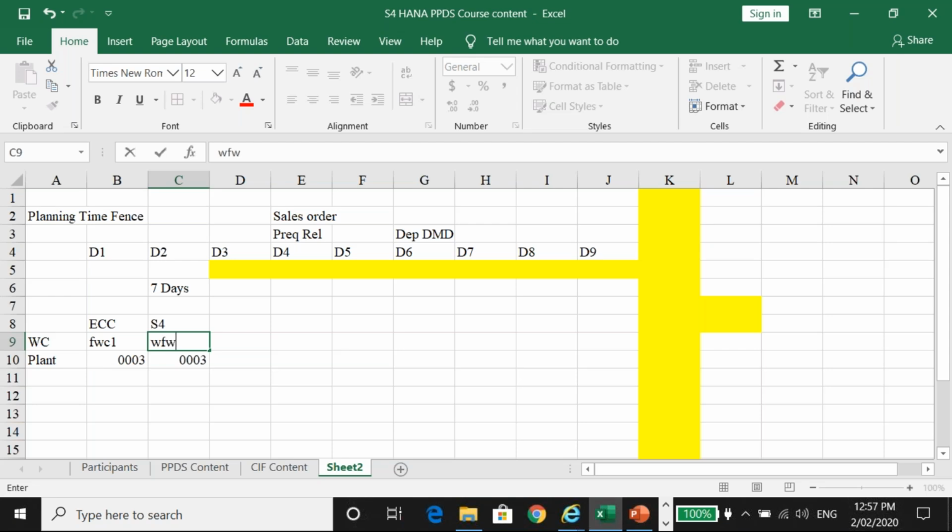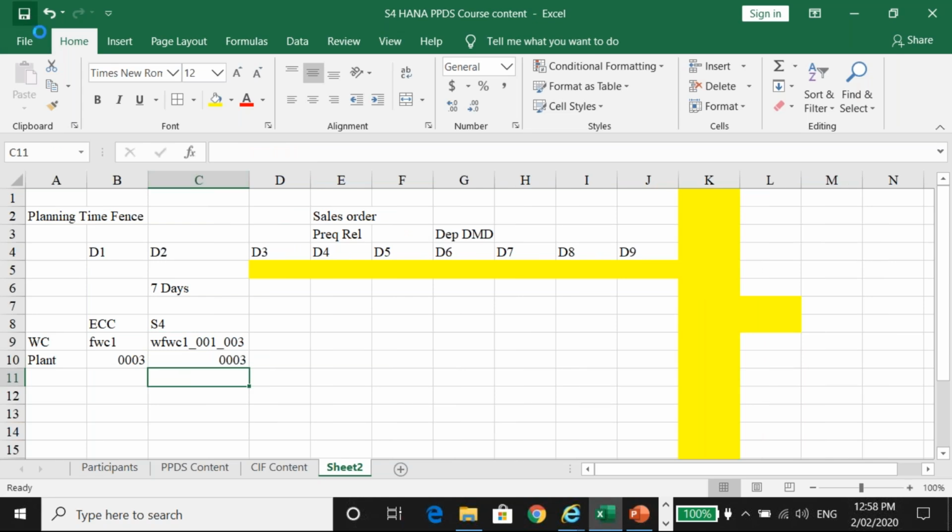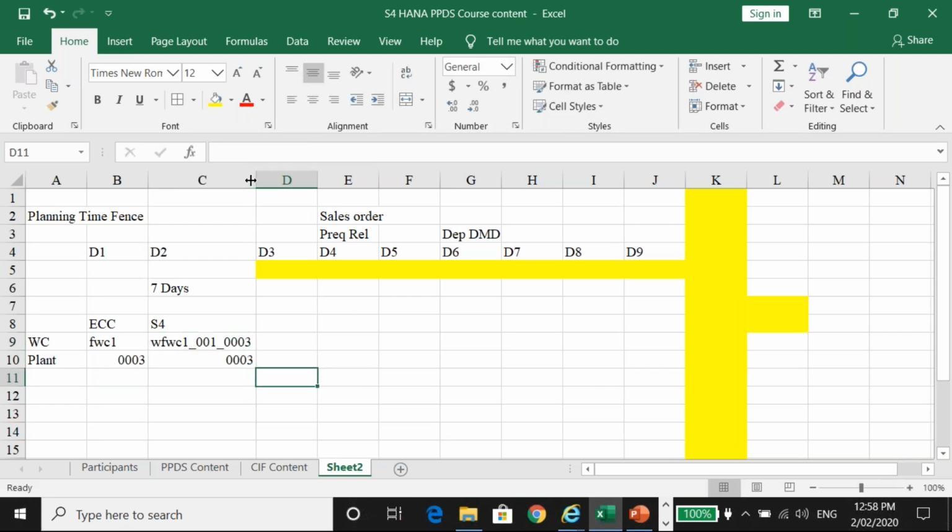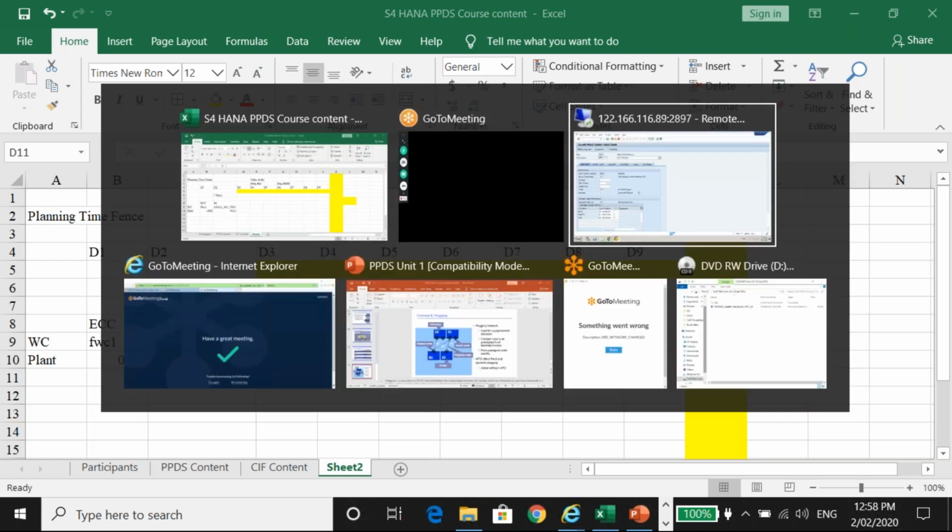Then comes the name of the work center, then an underscore, then the capacity category. 001 is the capacity category in this plant. So the name itself will tell you everything: this has come from ECC, this is the machine capacity category, and this belongs to plant 003 or 0003, whatever. So my expectation is that the moment I save, the work center should become like this.